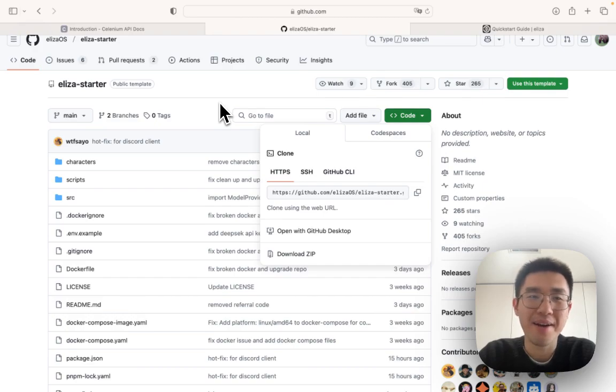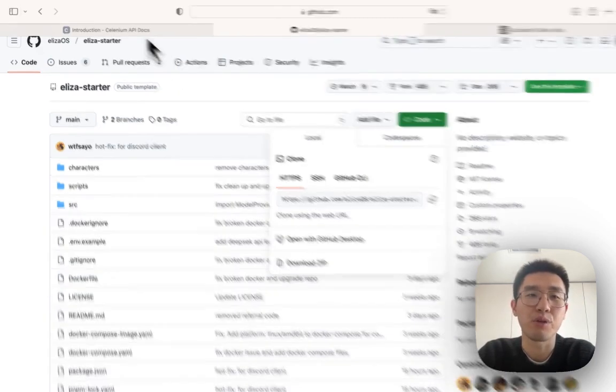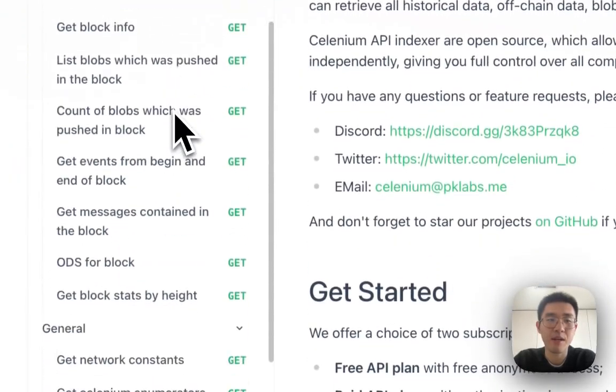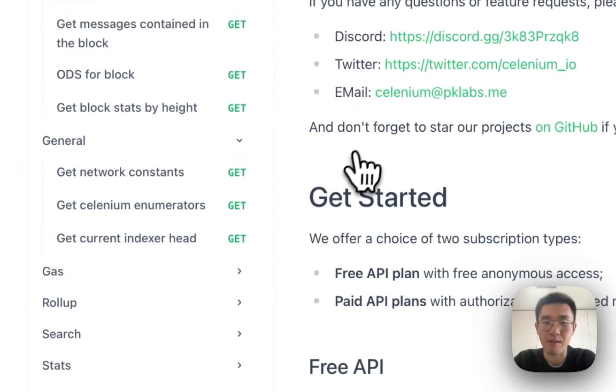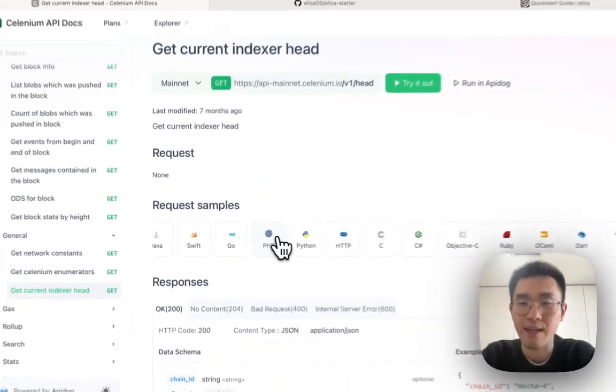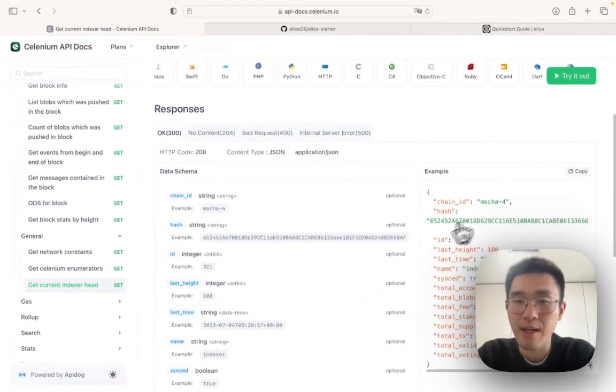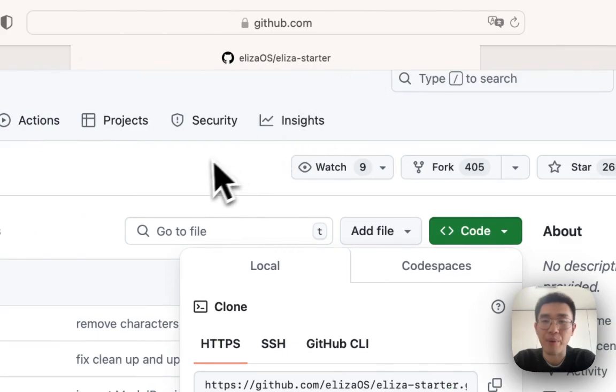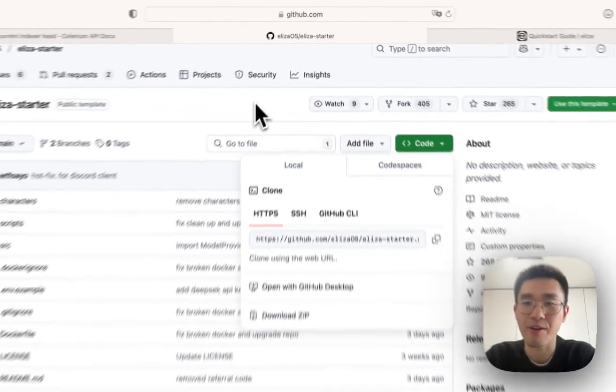In this small project, we are going to build a lucky number AI agent, which means the AI agent will take a number and interpret it as a certain. So in our case, the lucky number will be the on-chain data. So we'll use the Celenium API here. We'll use the easiest one. We'll get the current indexer head and get the latest block hash value from it. And with this hash value, our AI agent will interpret it as a certain.